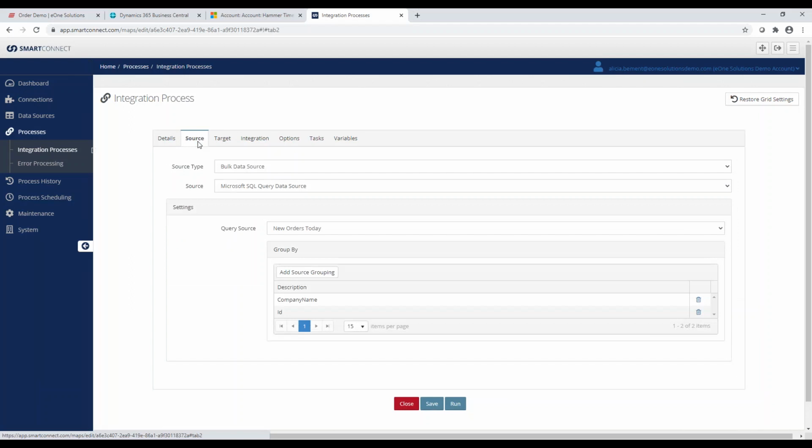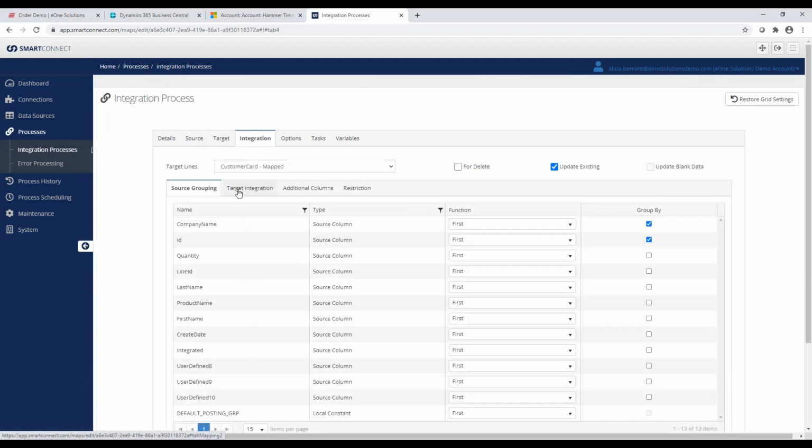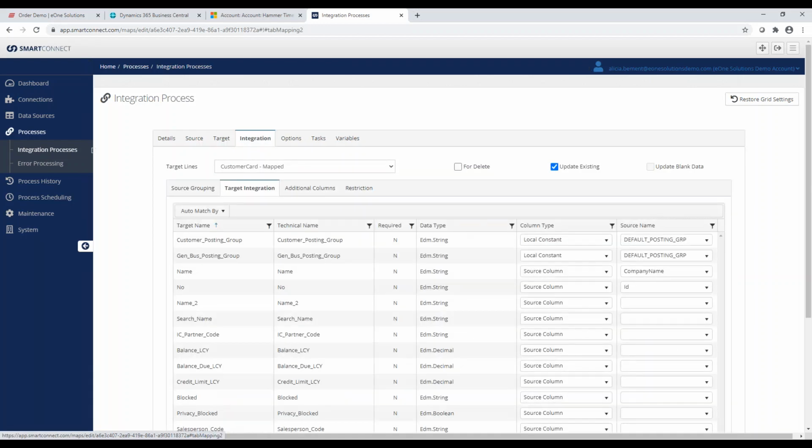Next, we give it our source, okay? Where's our data coming from? And then also, next, we give it our target, okay? So we tell it where our data is going to, okay? Once we have our source and our destination set up, what we're going to do is then set up the actual integration portion of it, okay?